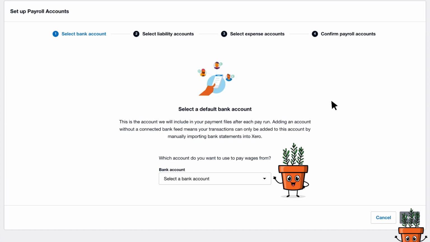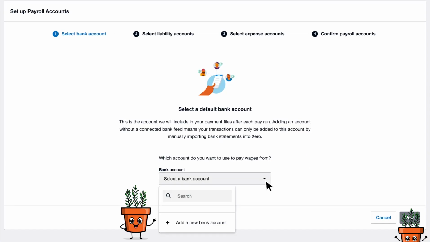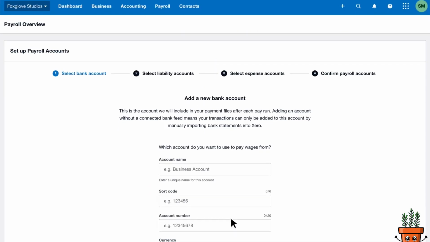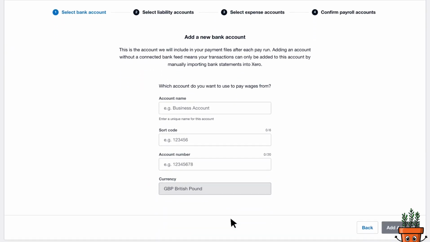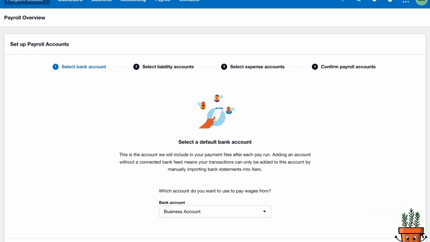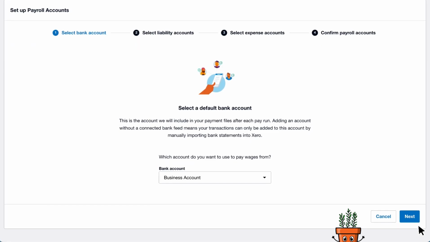Use the drop-down box to select the bank account if you've already set one up, or click Add New Bank Account to set one up now. To set up the bank account, read the information. Enter the account name, sort code and account number and click Add Account to complete the process. You'll return to the first screen where you can select the bank account you've set up. Click Next to move on to Step 2.